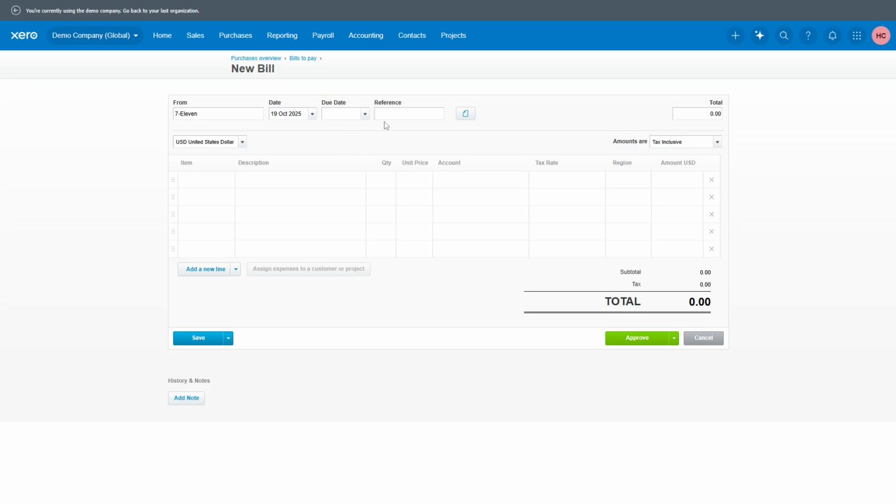Following the date, you'll find a field for the invoice number. This number is usually provided on the supplier's invoice and plays a critical role in organizing and referencing documents later. It's a unique identifier for the transaction, so be sure to double-check its accuracy.